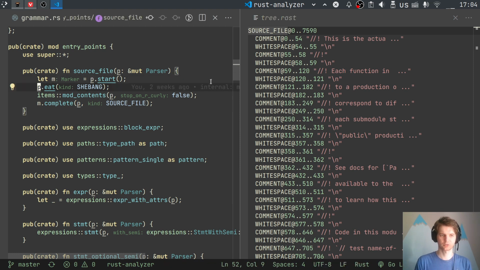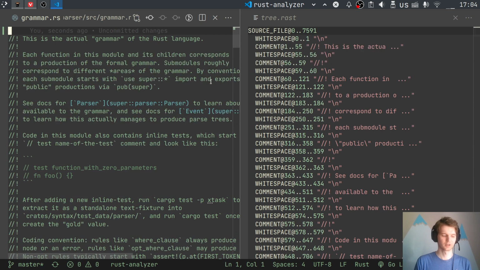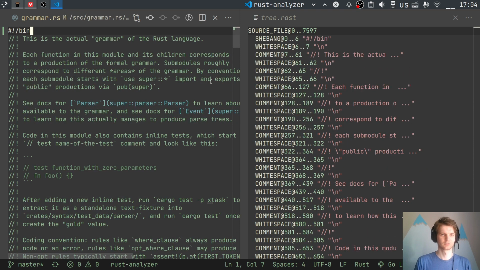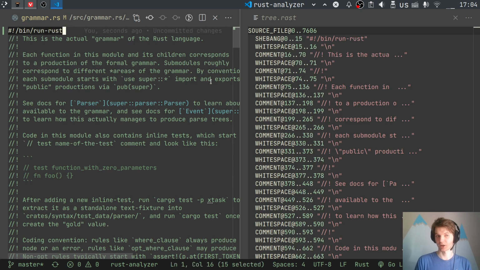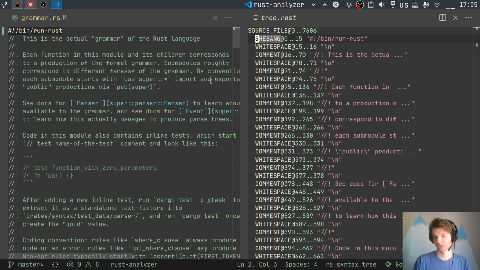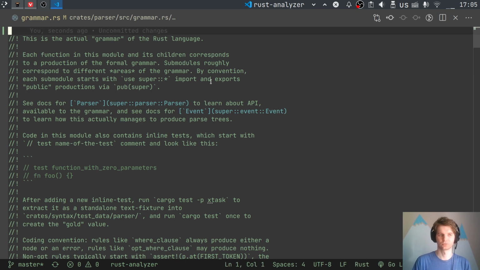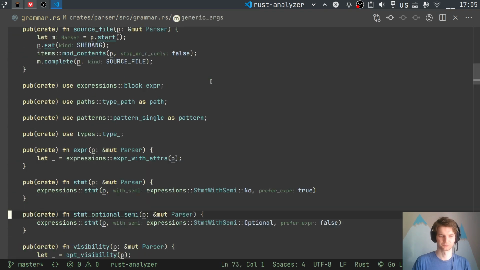This shebang token is an interesting thing. You can actually have hash bangs in Rust files, so that things like Rusty, or I don't remember how it is called, basically a thing which allows you to execute a Rust file as a script, just work. And this is supported in the parser, and here we see that this just gets attached to the syntax node for a source file.